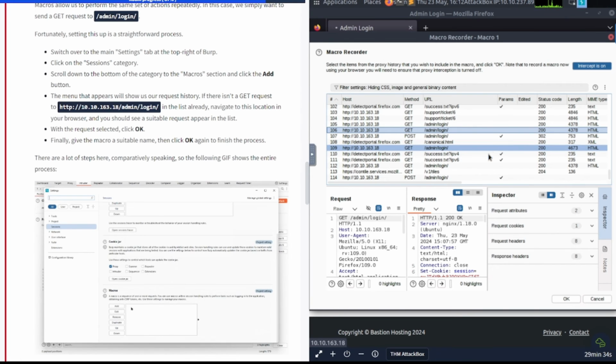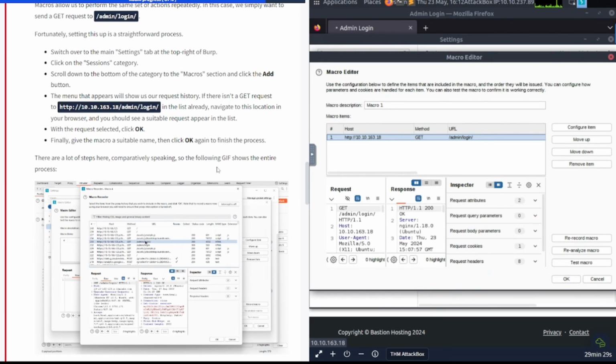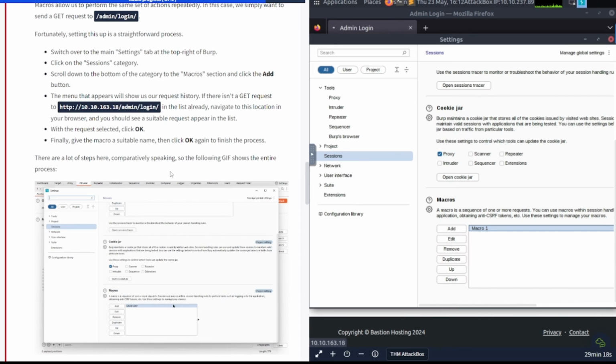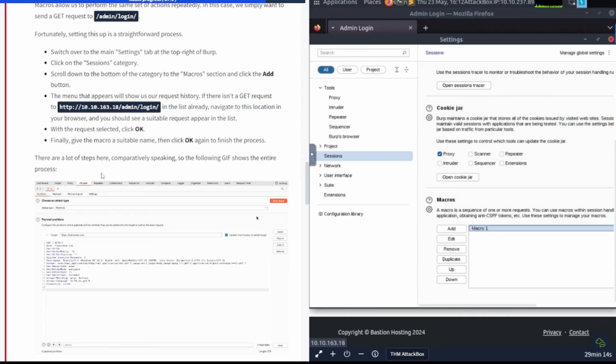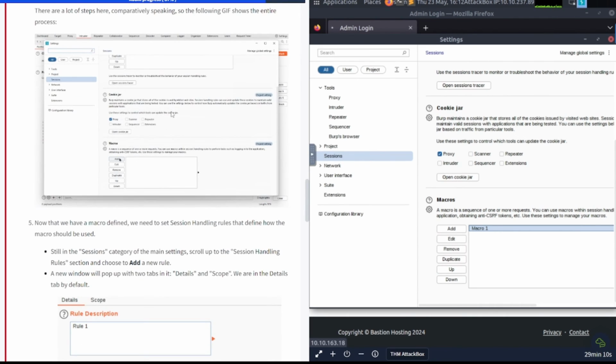Okay. Select OK. And then with the request selected, click OK. Finally, give the macro a suitable name, and then click OK to finish the process. We'll just leave it as macro1. So finish it, OK. There are a lot of steps here, comparatively speaking. So the following GIF is the entire process. So just follow this if you got lost somewhere.